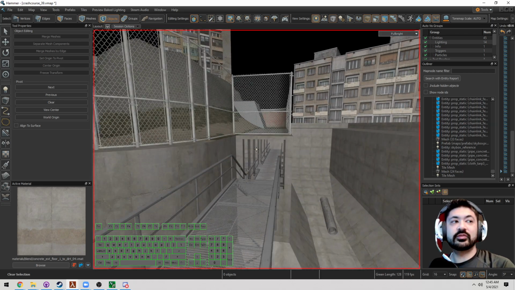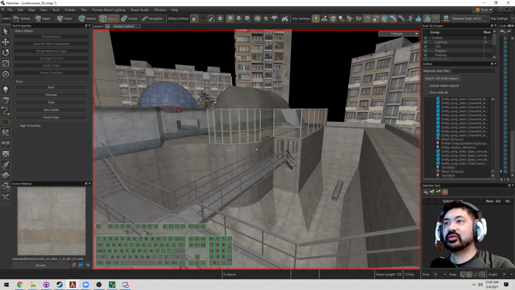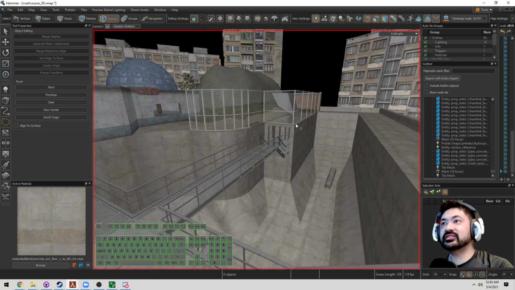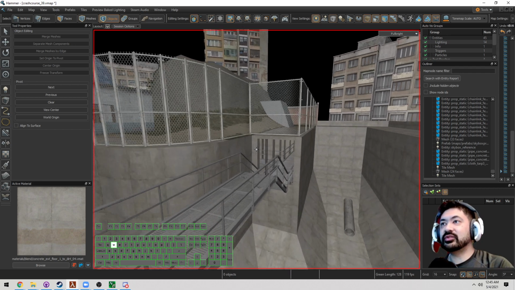All right. Hope you guys enjoyed this quick tutorial on tile meshes with catwalks, and also showing you how we can quickly extrude from the outside and make an interior portion of our building.